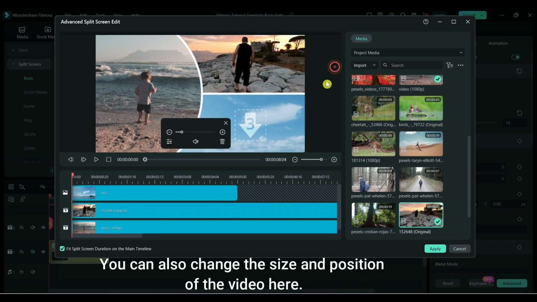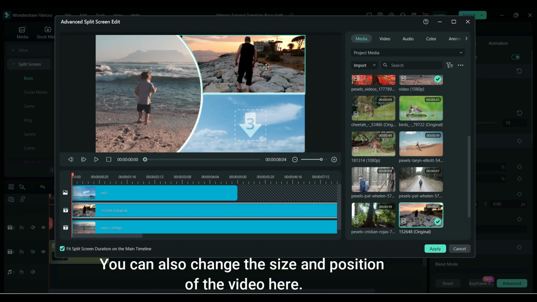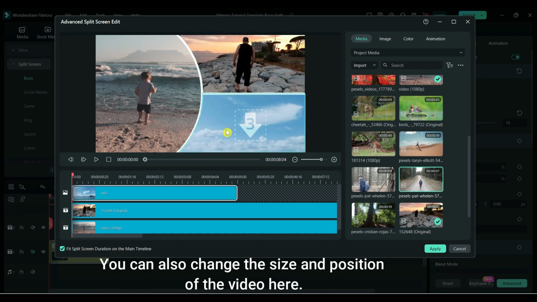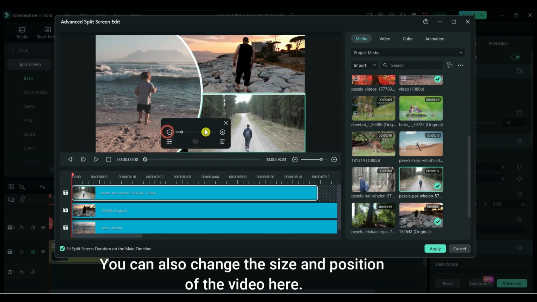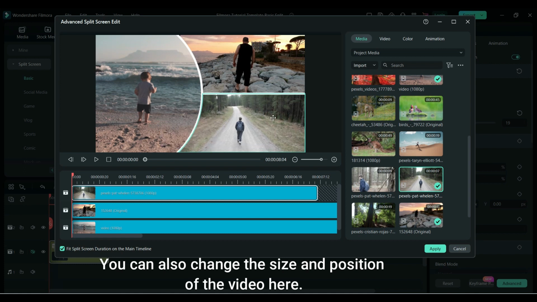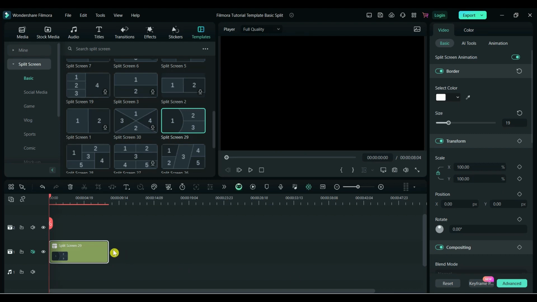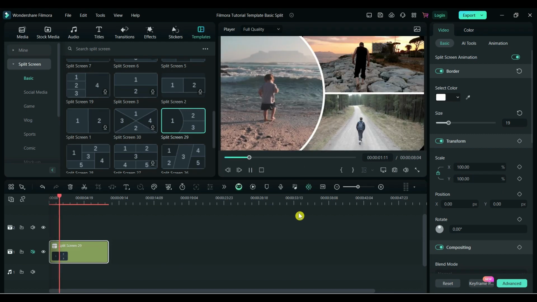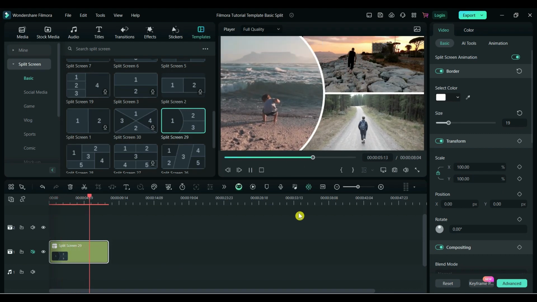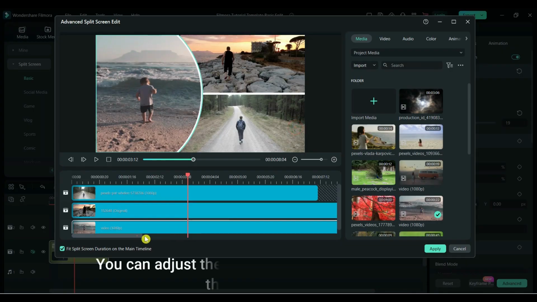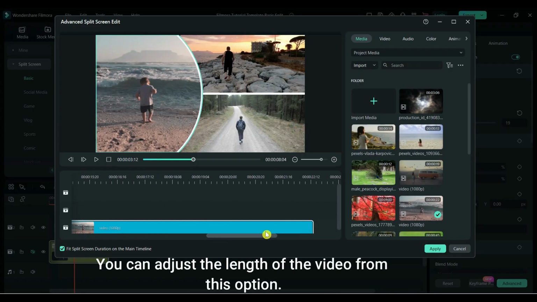You can also change the size and position of the video here. You can adjust the length of the video from this option.